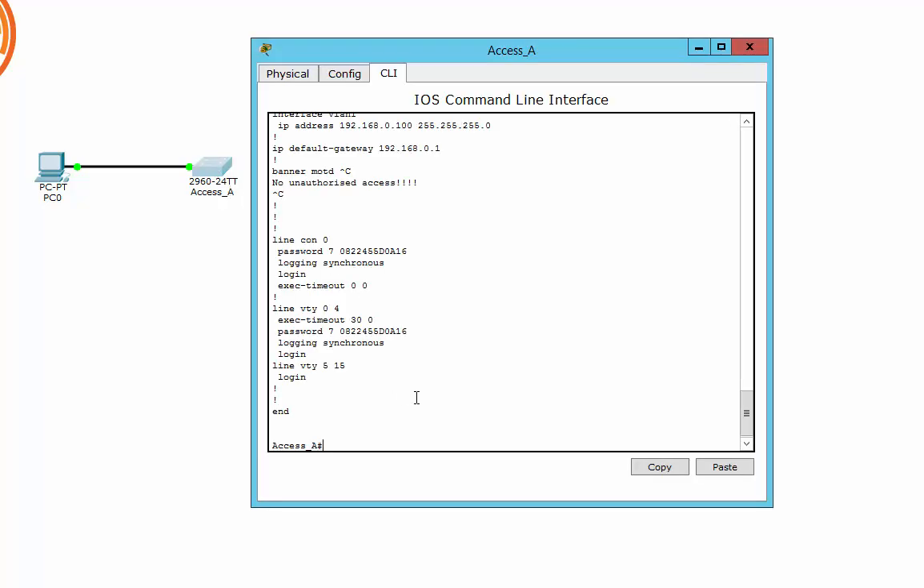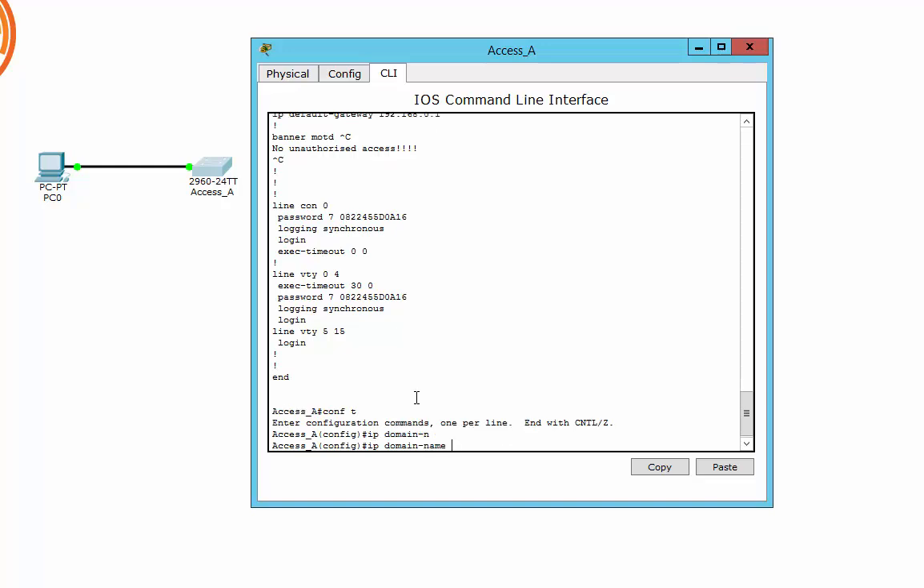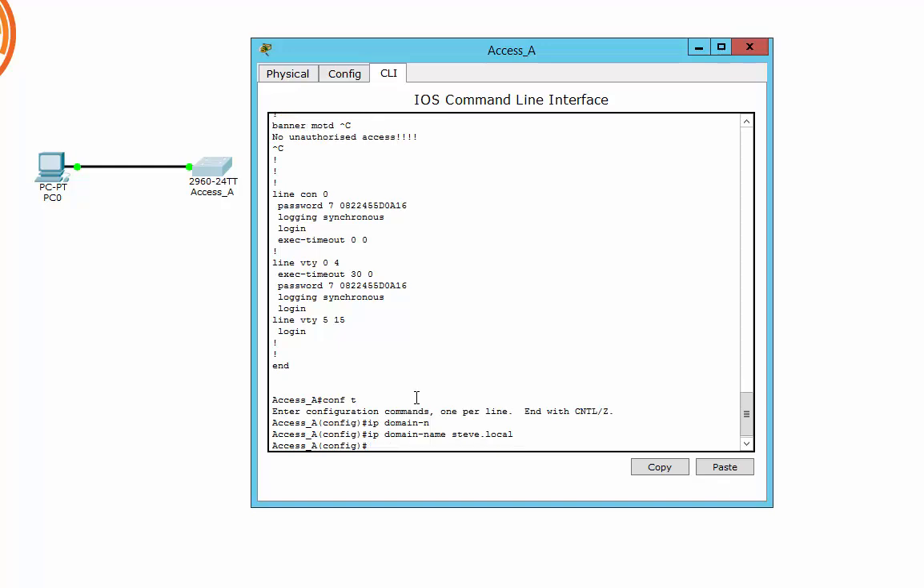Okay, let's start configuring SSH on the switch. Very first thing we're going to do is set a domain name. And you can give it anything you like. Normally you'd give this the name of your organisation or company or whatever it is that you've got. I'm just going to call it steve.local. This is important, it actually forms part of that crypto key that we're just about to generate.